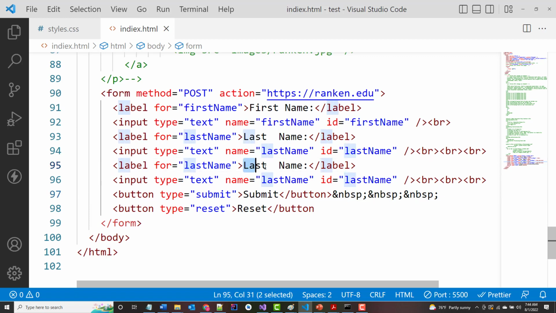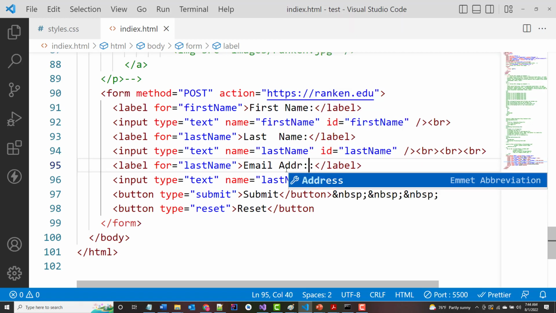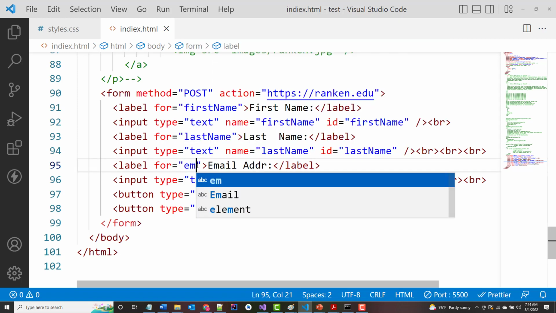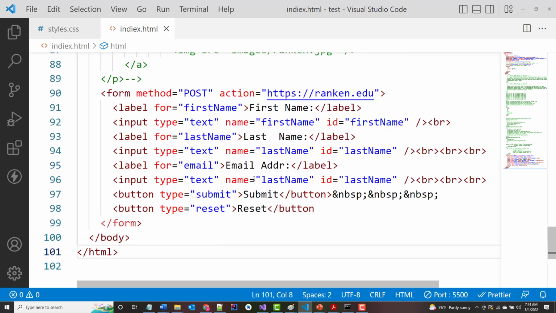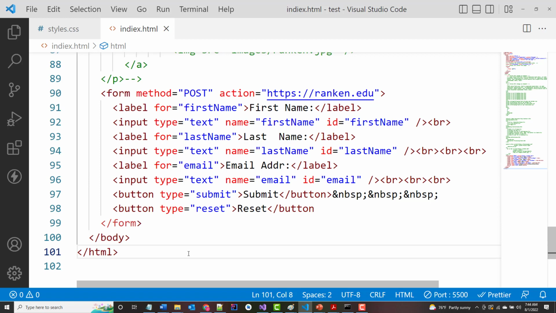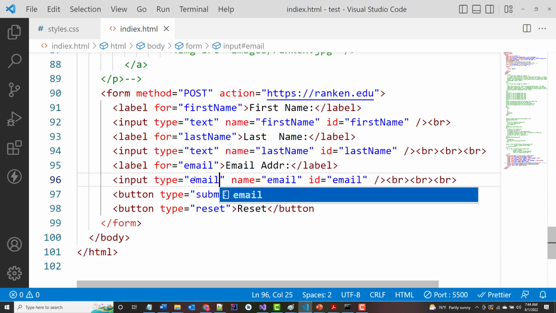So we're going to put in here email, ADDR, for email address. All right, we'll make this then, of course, email. And this will be email as well. So will this. But the key thing here is there is some built-in HTML5 validation here. I don't want this to be text. I want this to be email. Why is that important? I'm going to show you right now.